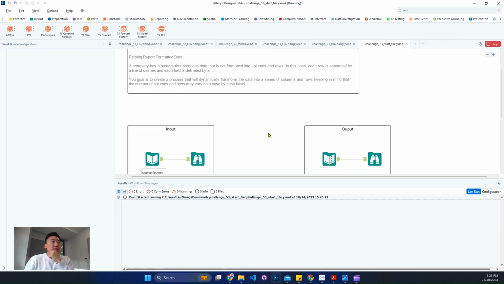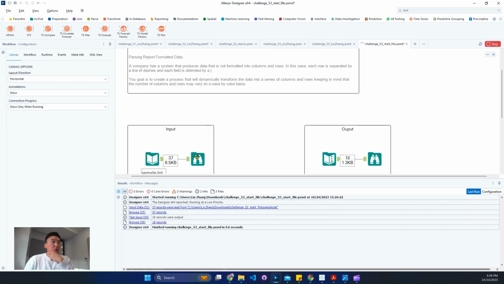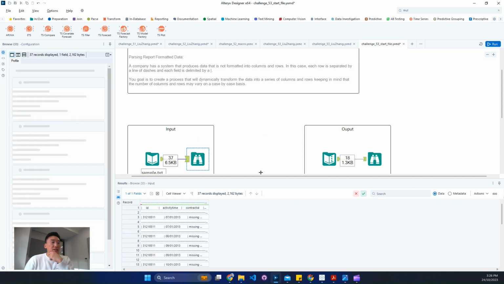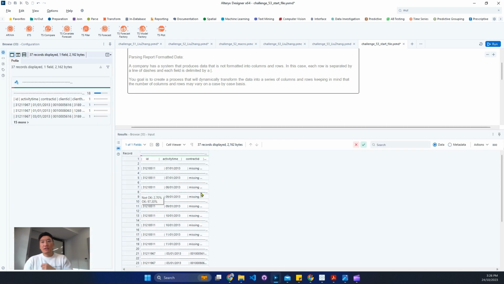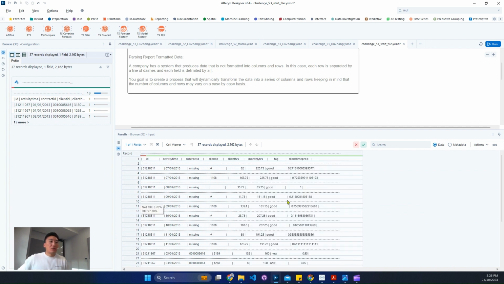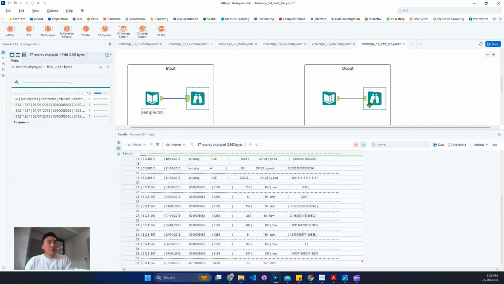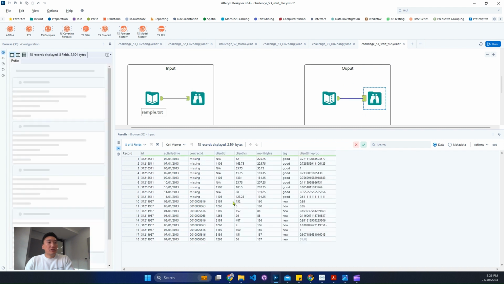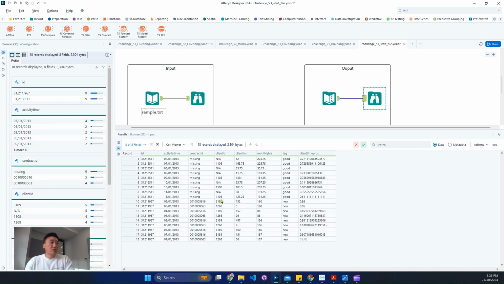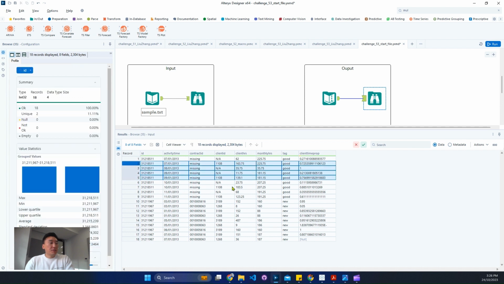It's a data parsing challenge. We have some kind of input data set, and everything is loaded together. We have a dotted line as a separator, and a pipe as the vertical separator for the columns. The whole idea is to try to clean the data set into the desired format. We expect eight columns here and 18 rows.